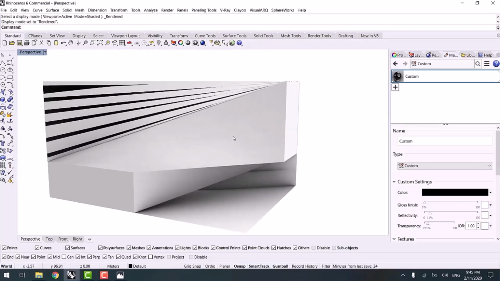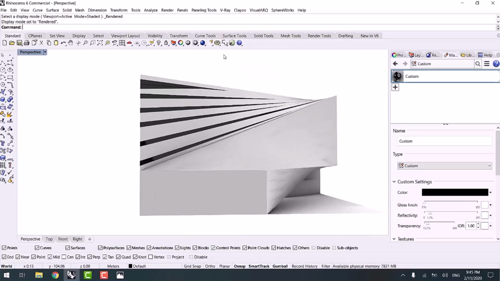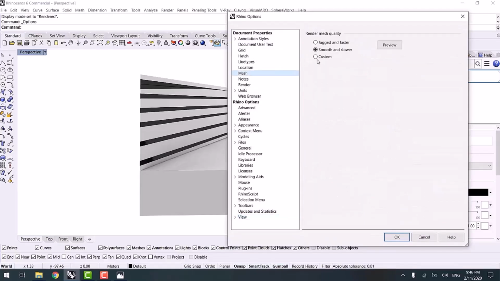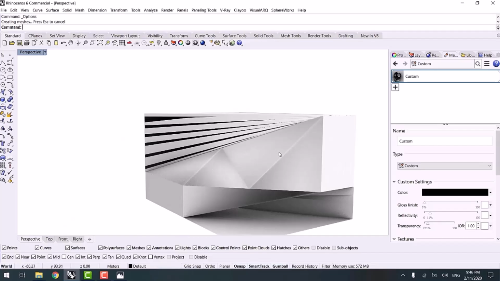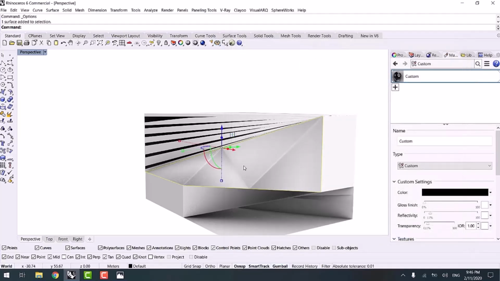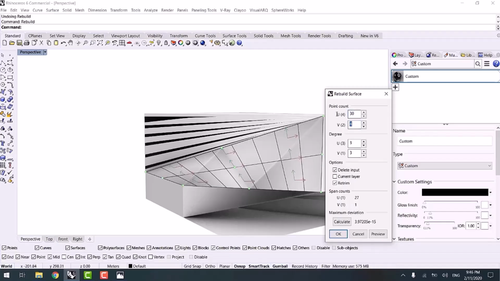These parts that may look like they're fractured, we could fix them in the program setting, mesh in document properties, and just like that we fix them. And here, even though the density of our mesh is highly increased, but it is viewed just like this, we could select it, and with the rebuild command change the number of its control points. Just like this.